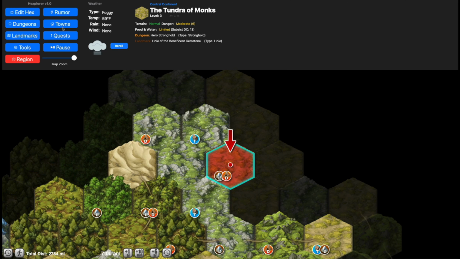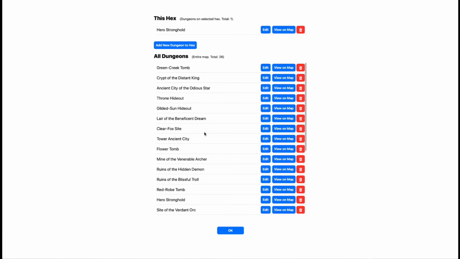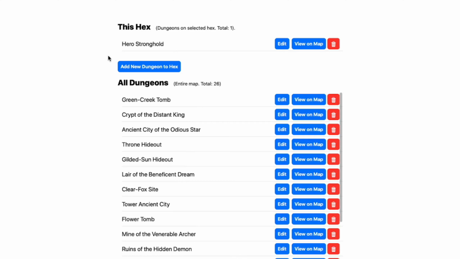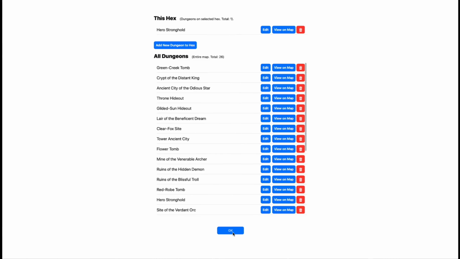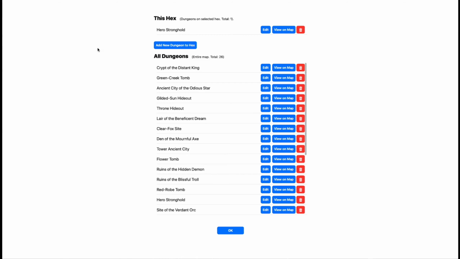So if I wanted to, I can go up here to these buttons, and I can view every dungeon that is currently visible on the map. And if I want to, I can jump to it, or I can edit any of these. And as a convenience, it shows you the item in the hex you're currently on up here at the top. So again, right here, this tile has this Hero Stronghold. If I go to Dungeons, here's Hero Stronghold up at the top.